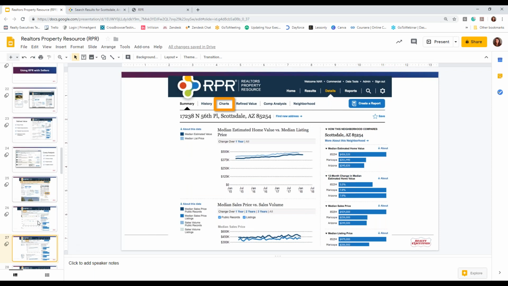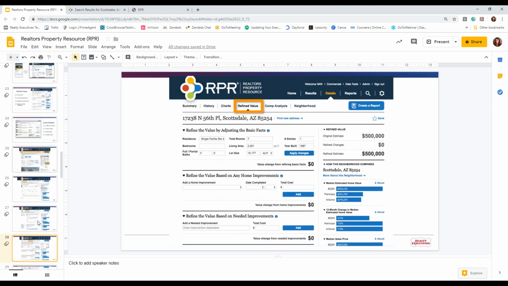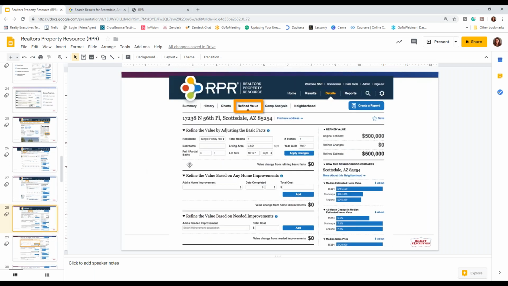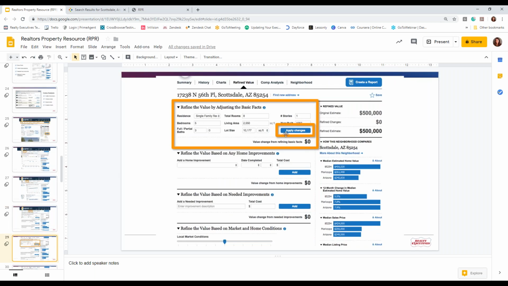You can see there's a couple of charts that are available. And this is the refined value. This is where you can start to say, okay, so you guys just told me that you went through and you redid the kitchen a couple years ago. So let's go through and let's say, okay, maybe it's missing the amount of bedrooms. I'm going to add the 5 bedrooms.